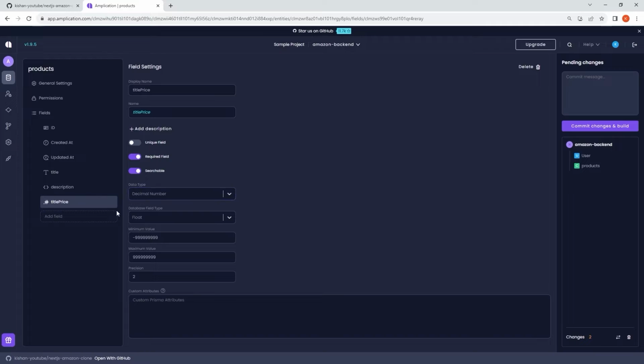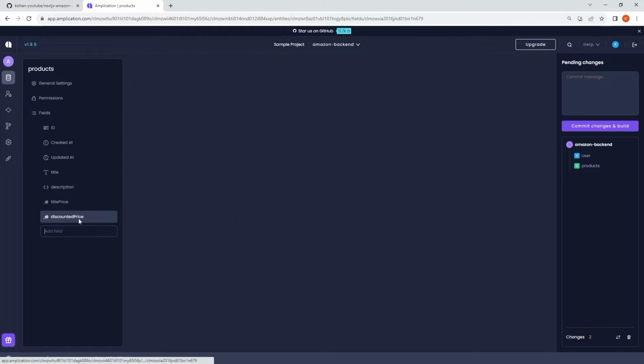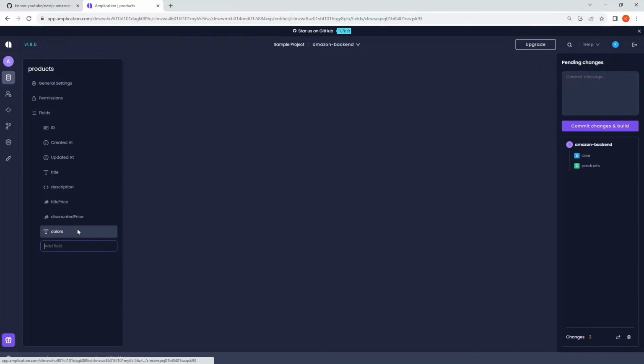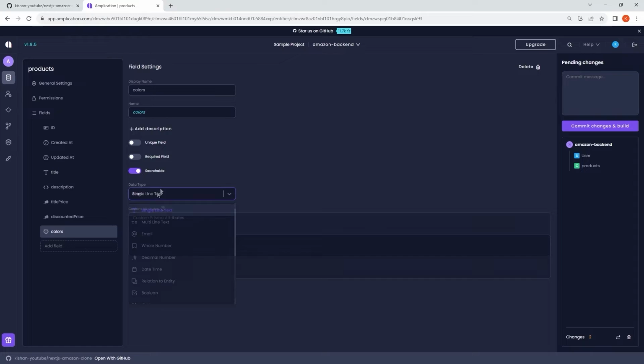This is a decimal number. Now we will have a discounted price. This is also a required field. Now we'll have colors field. So this is going to be a JSON data type because we are going to store an array of colors.